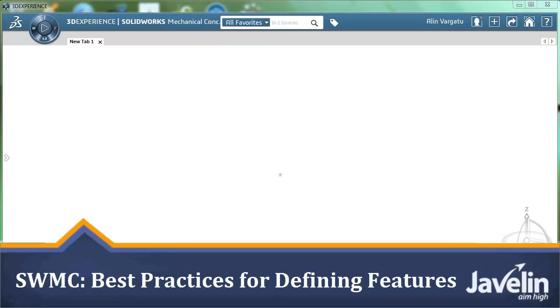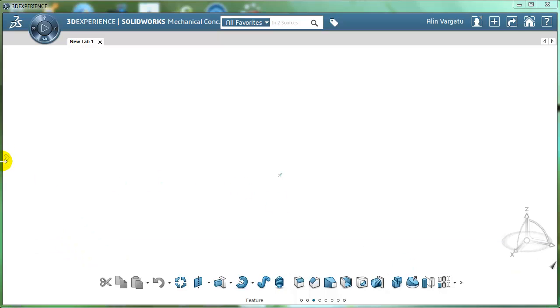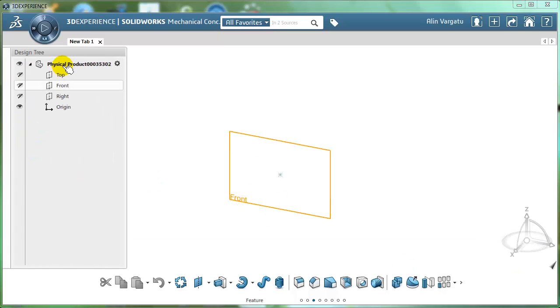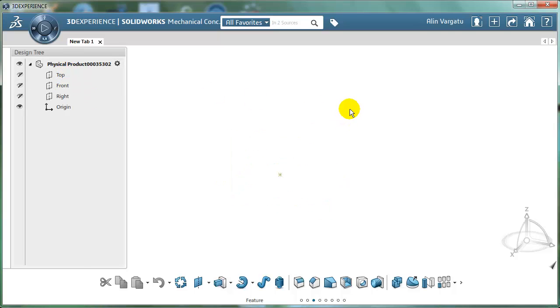In this video, I will discuss the importance of selecting the right entities when defining features in SOLIDWORKS Mechanical Conceptual. To make things more interesting, I'm going to try to avoid using the feature tree as much as possible. So the first thing you might ask is, how can you even start sketching something on a plane that's hidden, that's not visible, if you don't want to use the feature tree?